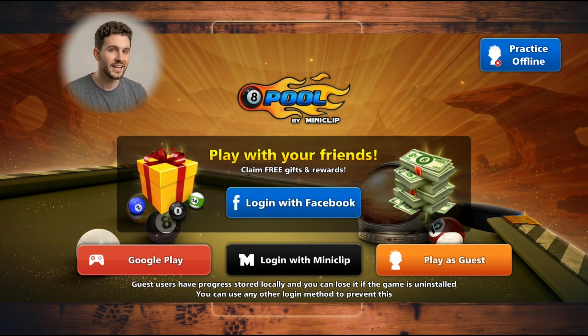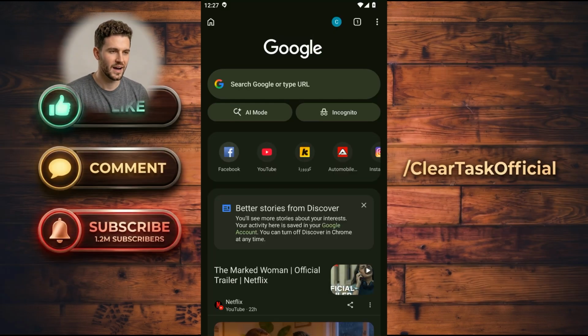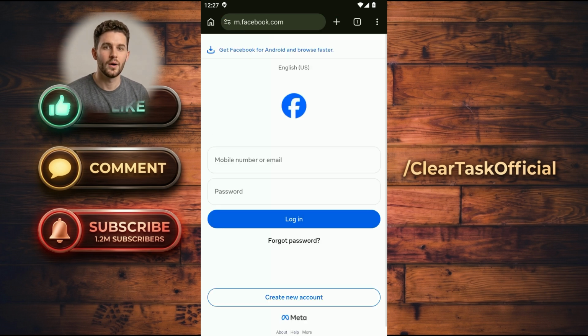To actually switch accounts, leave the game and open your web browser, such as Safari or Chrome. Type in facebook.com and log out of your current profile. To make things even faster, you can log into your new Facebook account right there in the browser.